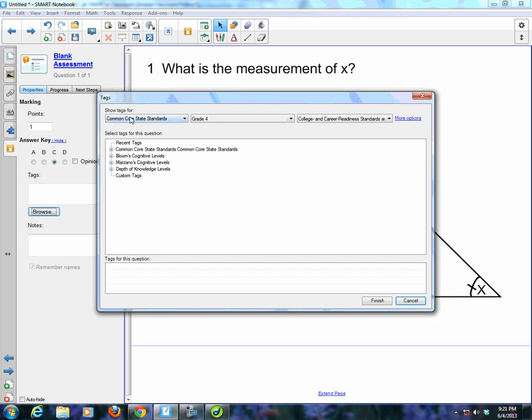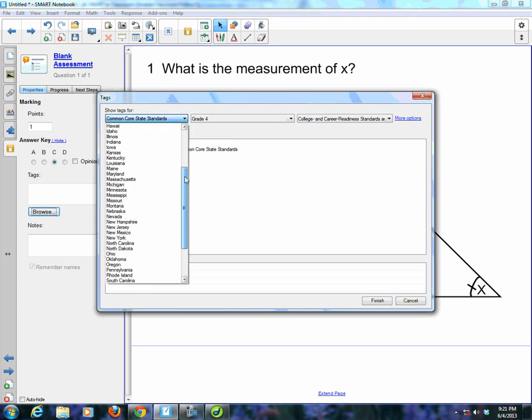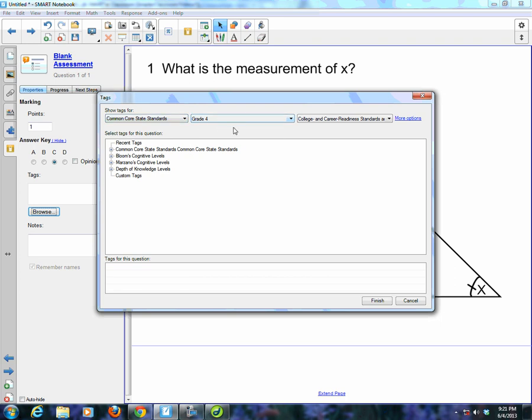This first box, Show Tags For, I currently have set for Common Core state standards. But as you can see from this list, all 50 states are listed, plus the Common Core, Department of Defense Education, and District of Columbia, so you do have 52 options here. Our second box is our grade level. You can select any grade level here, or multiple grade levels, anywhere from kindergarten all the way up to 12th grade. You just put check marks where you need them, but I'm going to leave 4th grade in this case. And our last box here is our subject.